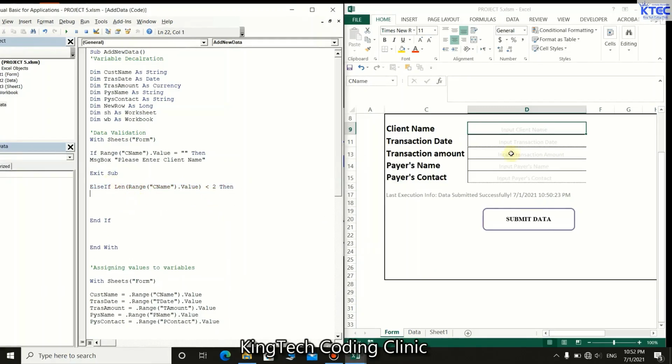Else if what? The length. What I mean by the length is the number of characters in this particular range is less than what? 2. It means we need to tell the user, let's say, what message? Please, client name should not be less than 3 characters. At least 3 characters, because you can have somebody's name with just 3 characters, like Joe. That can be somebody's name.